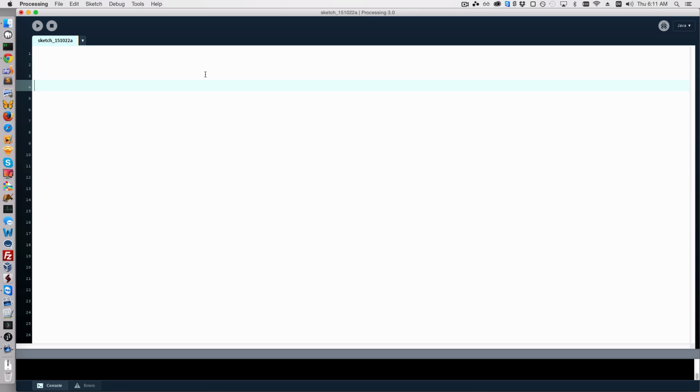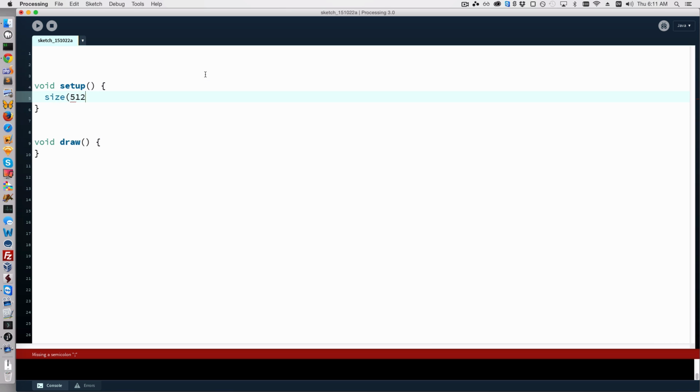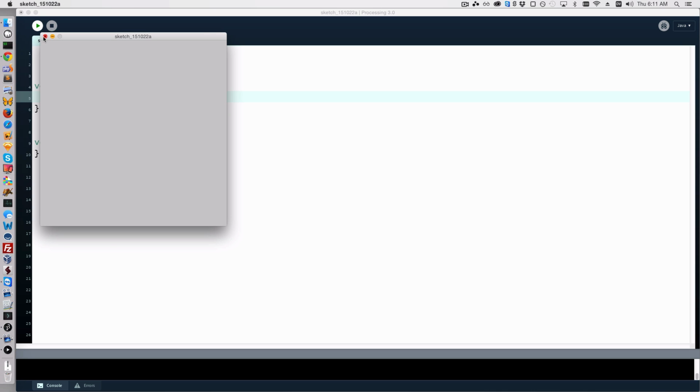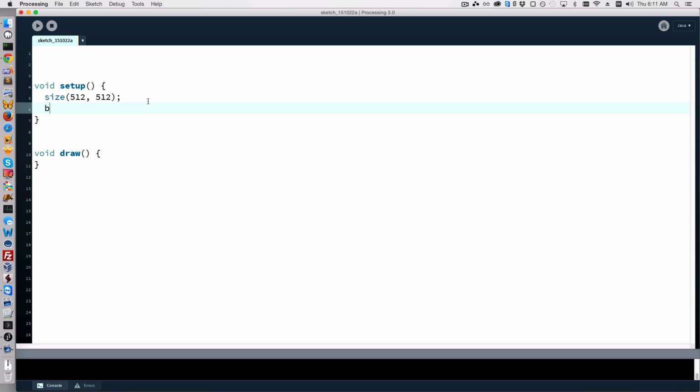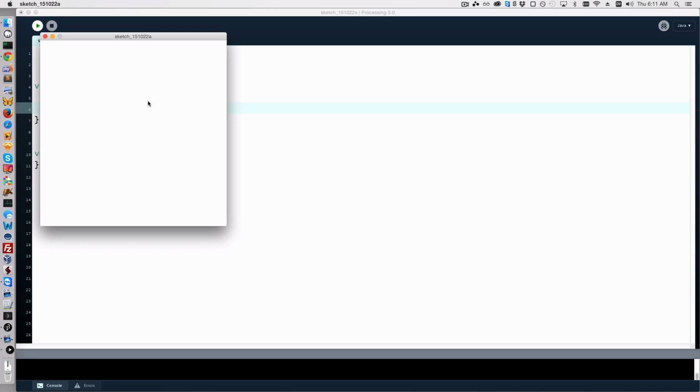So the first thing I usually do is build out the scaffold. We have the void setup, void draw, and then we need to define a size. And you'll notice I just run things a lot to make sure it's running. I'm going to do a white background just so things are clear.